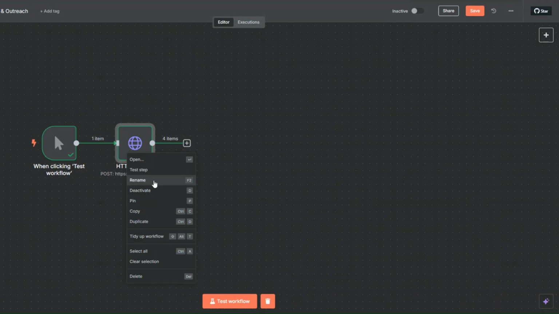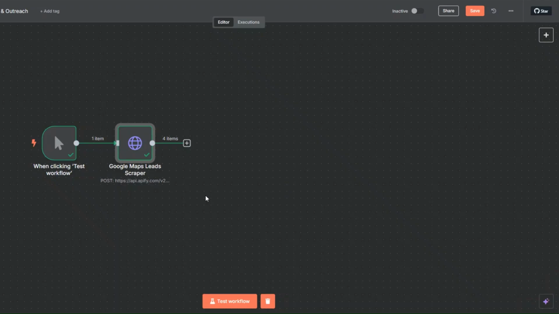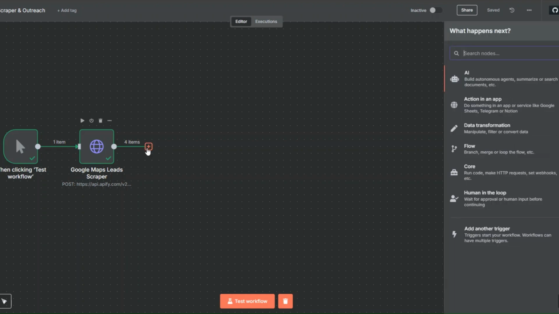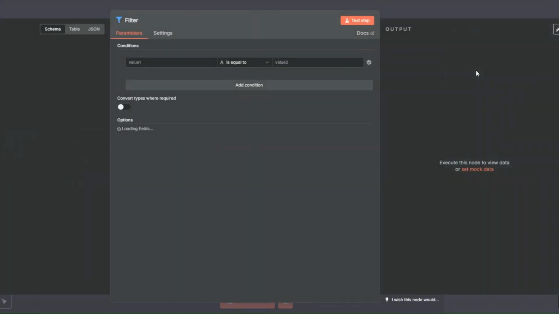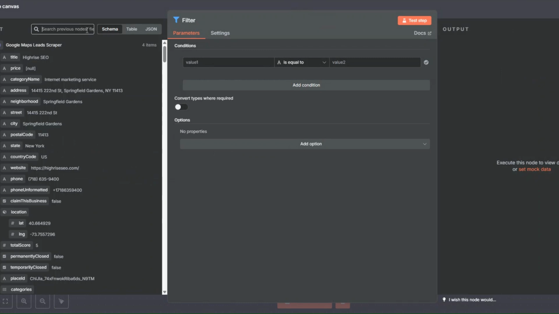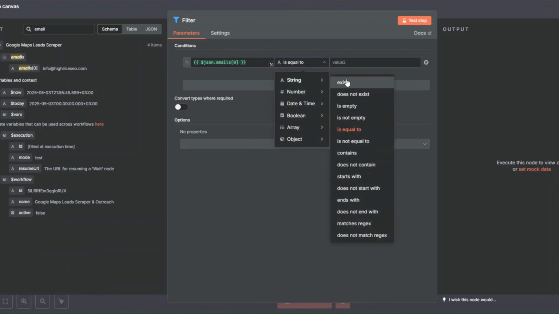So here, I'll rename this module to Google Maps Lead Scraper. Then click on rename. Now the next thing we're going to do here is we're going to filter the leads that we've got their emails. So I'll search for filter and click on the node right here. And here I'm going to search for email. And then here I'll drag the value here and say that the email should exist.